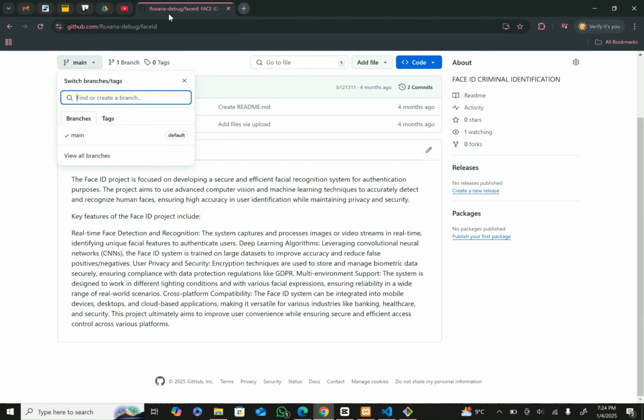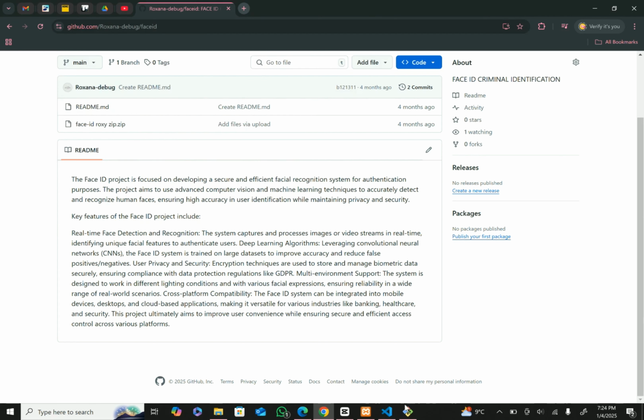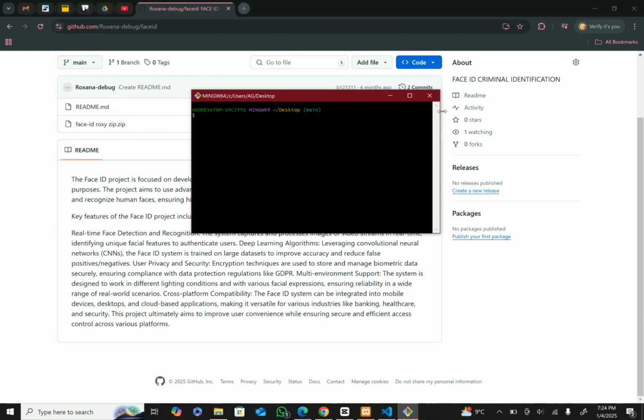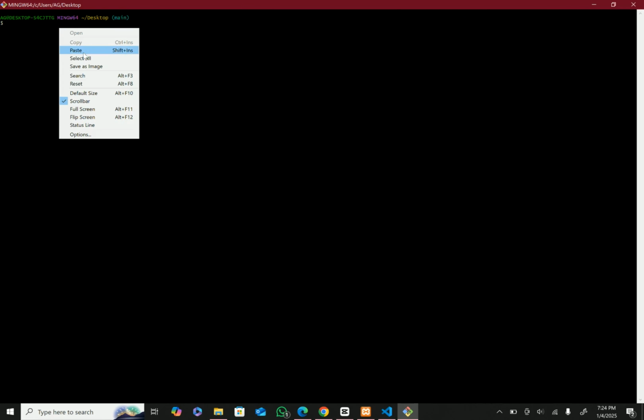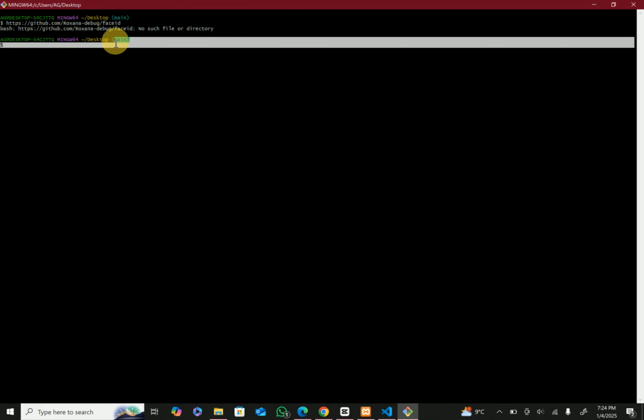So you will just go to the link over here and copy it, and then you'll go to the terminal of Git and just right click and paste it. So it says no such file or directory because we are in the main one.